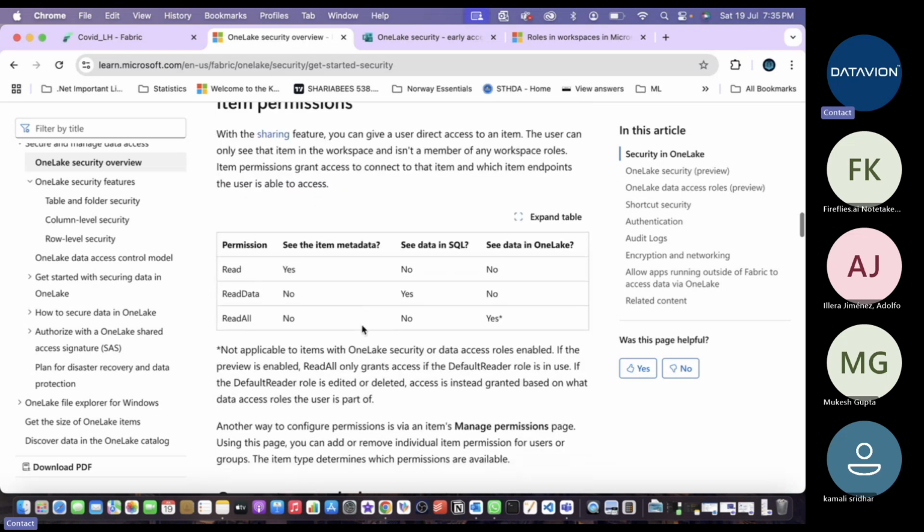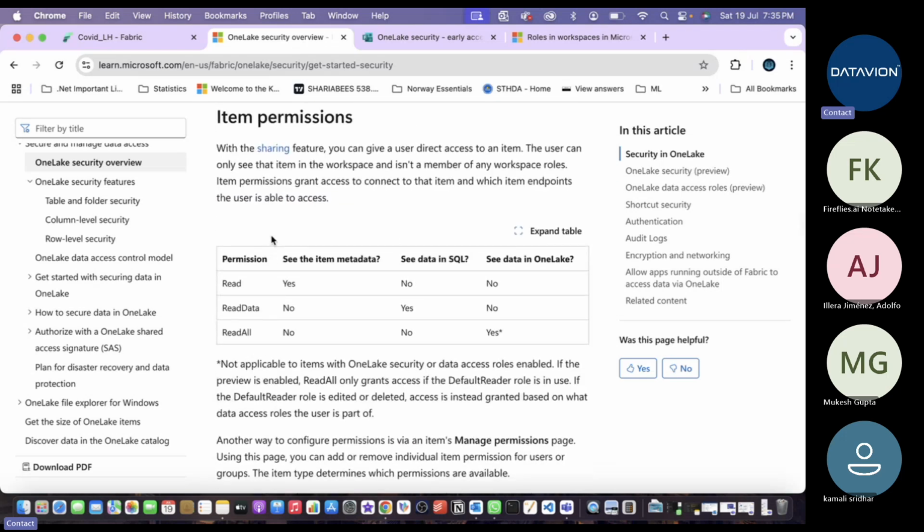We talked about item permissions, so I hope you're clear with item permissions at this moment: read data, read all, and so on. Imagine for the item you're providing read all to one of the users, and they can see the data in OneLake. But there is a statement from Microsoft. What is that? This read all at the item level is not applicable to items with OneLake security or data access roles enabled. What does that mean?